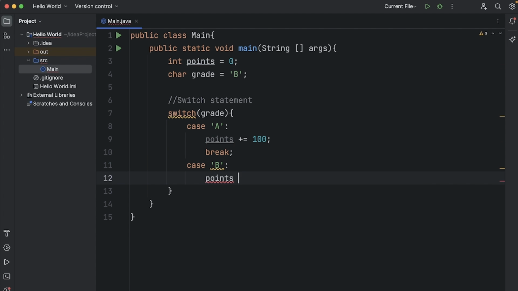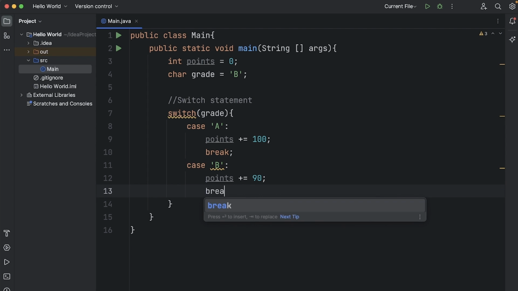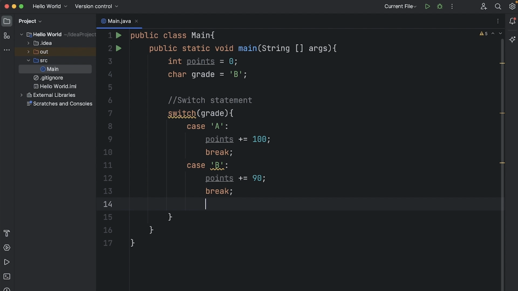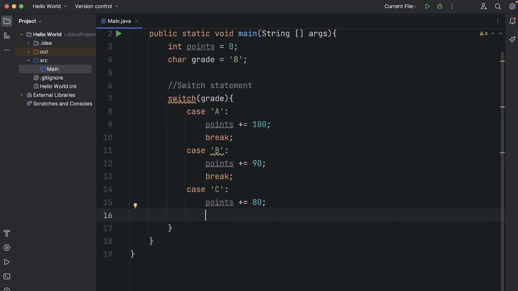We'll give them 90 points for it, and we'll break out of it. And let's just do one more for a C. For case C, go ahead and add 80 points. And then just like when we had a catch-all case with our else ifs, we had that final else, remember? Here, what you would type is default, and then this is basically a catch-all. So if it doesn't go into any of the cases, it'll check the default, and why don't we just give them 70 points.